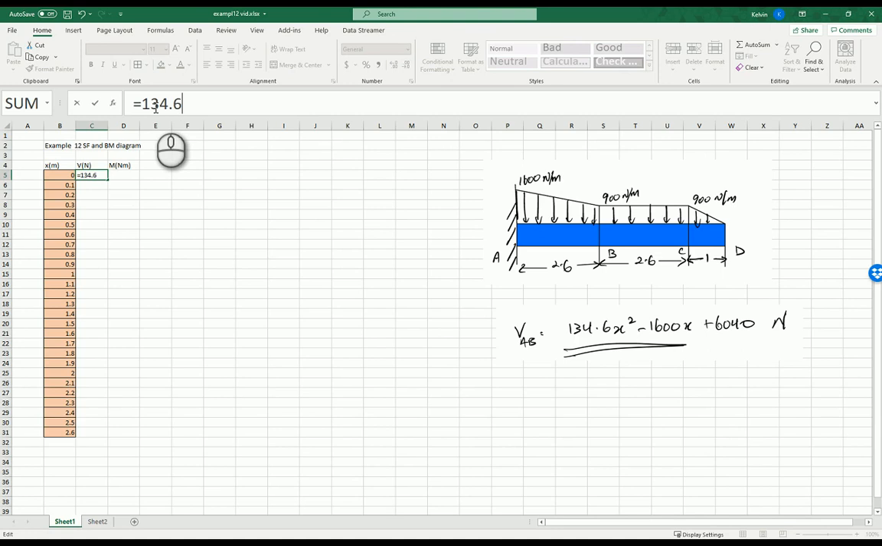So we go equal and then 134.6 x squared. So that is really multiply. This is the asterisk on your numbered keyboard, or it will be shift and number 8 on your keyboard. That asterisk is what we're using there. Right, so x squared, so we know that x is what we have in the first column. So we click on that. In this case it is B5. And we see that it is to the power 2.